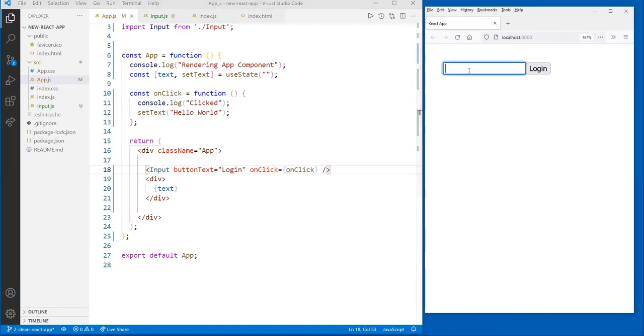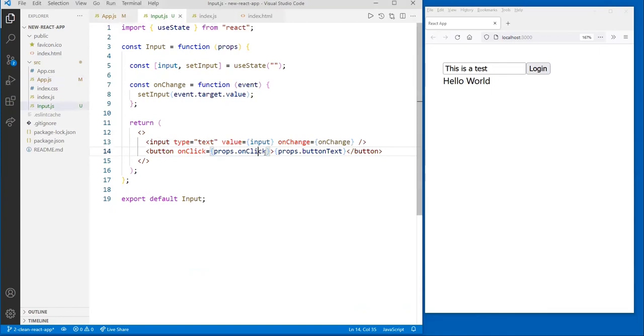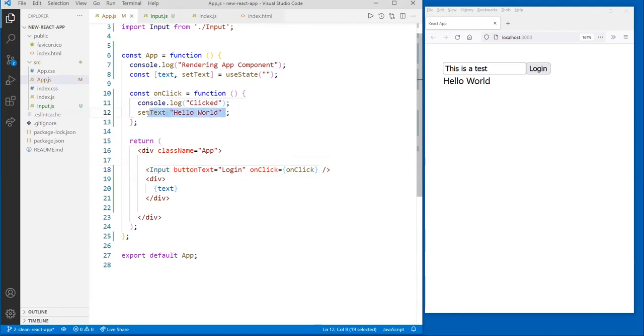Okay, let's try it. Let's type, this is a test, and we'll click. We got hello world. Uh-oh, why was that? That wasn't what I expected. I expected to see this as a test. Let's take a look. So I've got my input. Well, that's just calling my props onClick, so there's nothing happening here. There's no hello world at all in here. But look at this, I'm setting text equal to hello world. Okay, that's a bit of a problem because I don't really want to do that. What I want is to get the value that was inside this input.